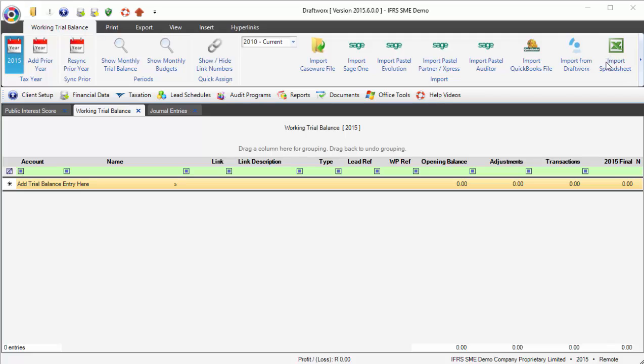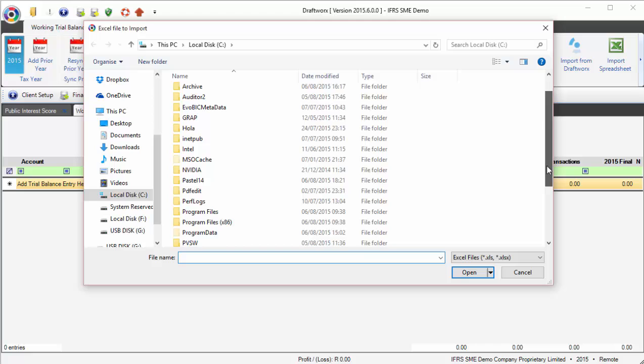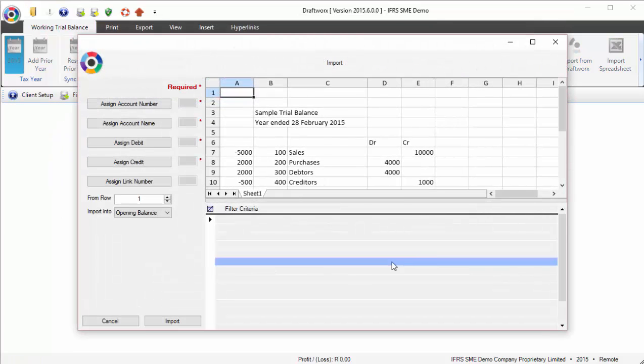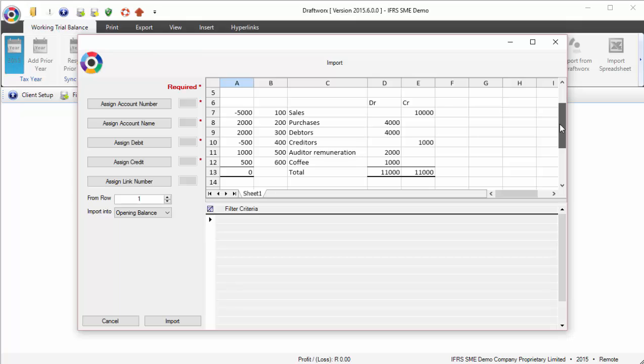What I've already done is I've created a new client file for 2015, and all we need to do is simply click Import Spreadsheet and browse to our spreadsheet. Now, this can, of course, be in XLSX or XLS. It doesn't really matter what version of Excel. We simply double-click on our TB, and it's now going to open it in a viewer. This is basically a little Excel viewer, and we can see my trial balance.